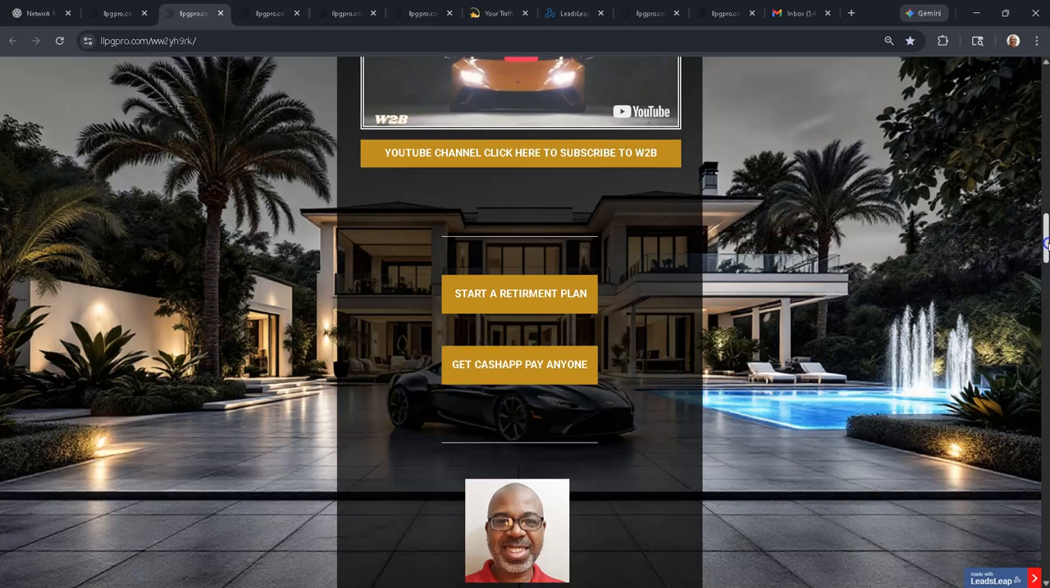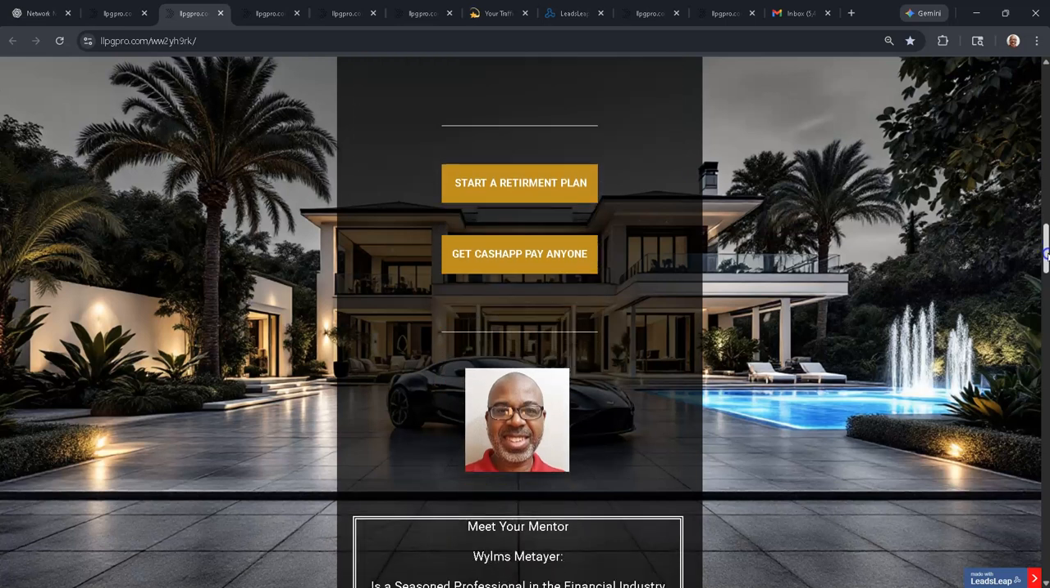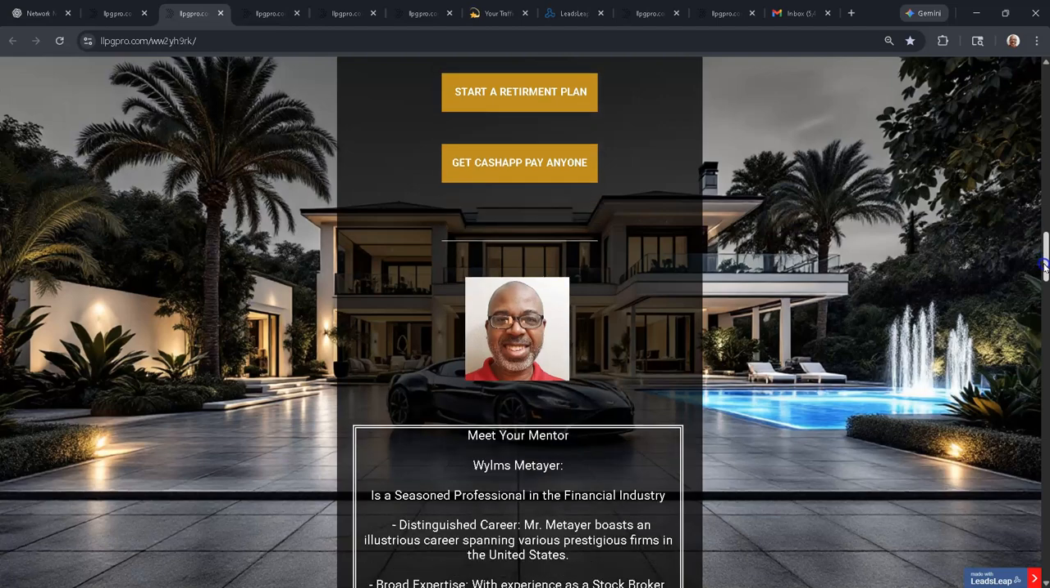Okay, and retirement plan, get Cash App, pay anyone. I'm going to want to get this because as I do contests, and if you're a winner of the contest, we'll be sending prizes through Cash App, cash prizes through Cash App.